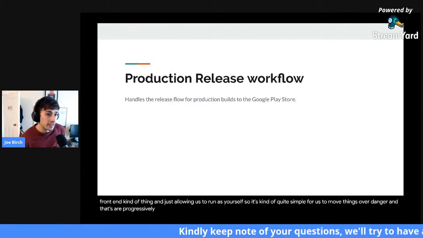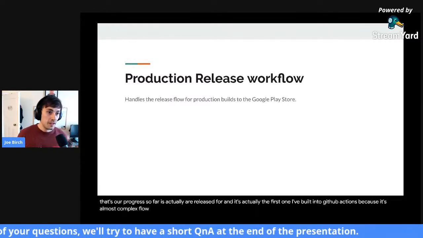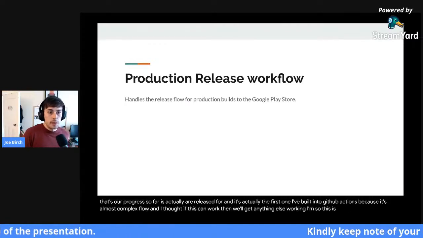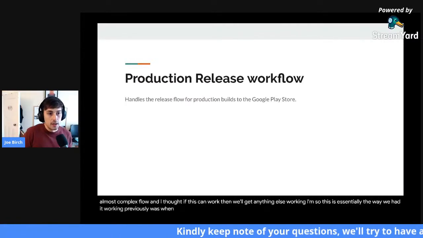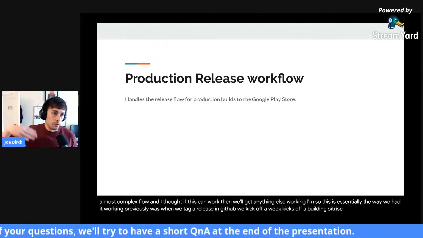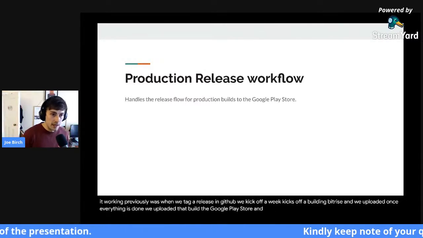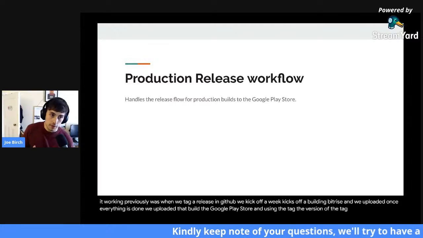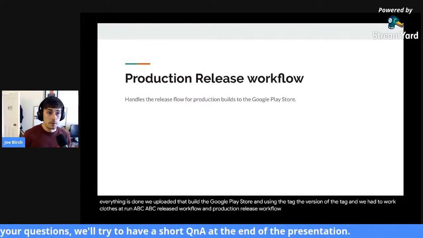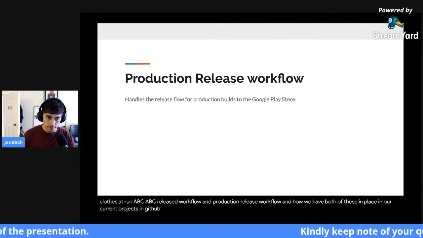So the next flow is actually our release flow. This is the first one I built in GitHub Actions because it's our most complex flow. And I thought, if this can work, then we can get anything else working. The way we had it working previously was when we tagged a release in GitHub, we kicked off a build in Bitrise, and once everything had finished, we uploaded that build to the Google Play Store, using the version of the tag. We had two workflows that run, a beta release workflow and a production release workflow. And now we have both of these in place in our current projects in GitHub as well.